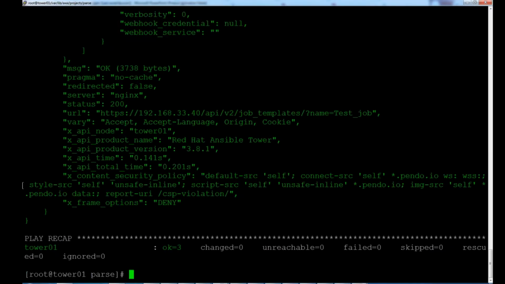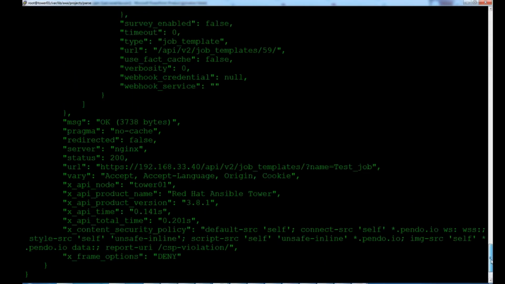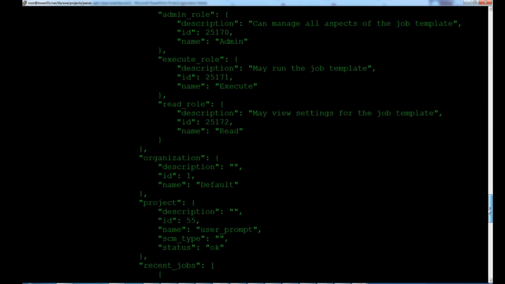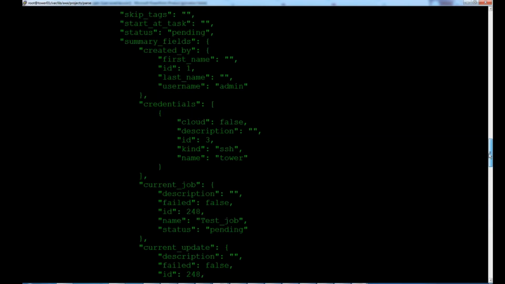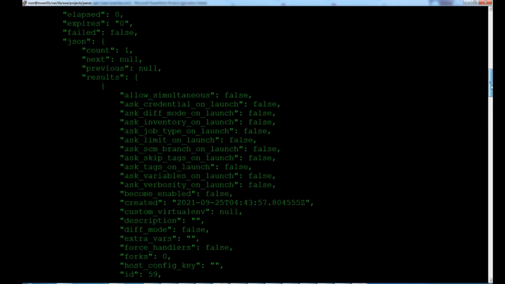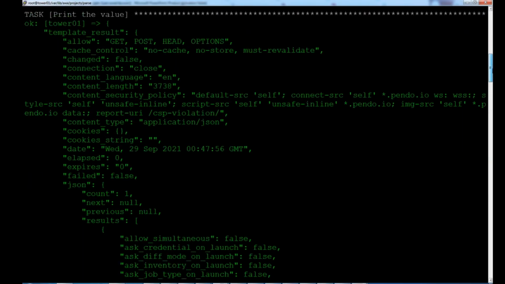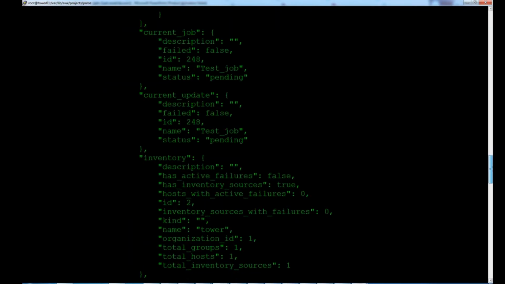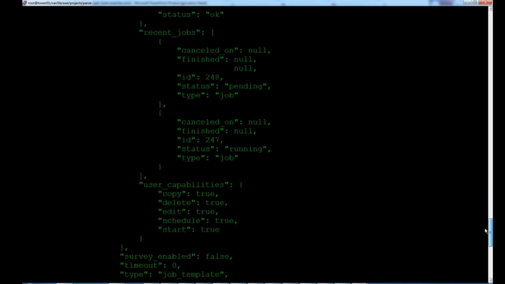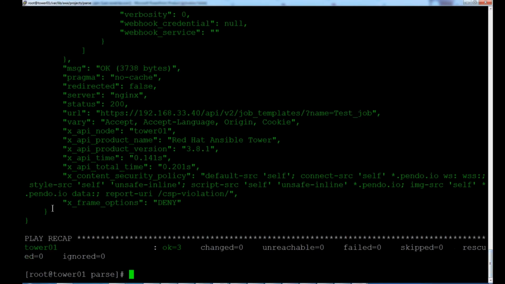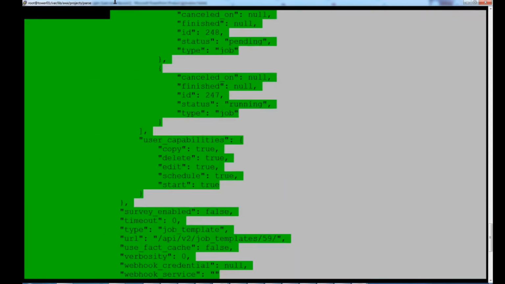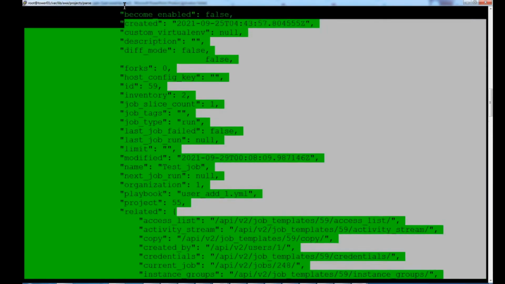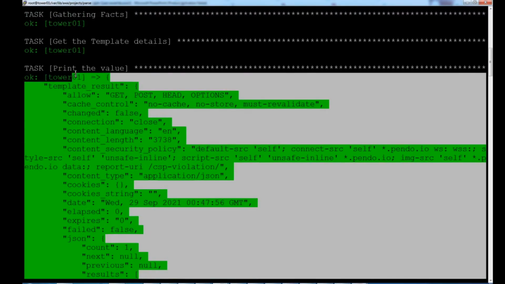I just executed the playbook. At the first level, I need to get the ID of the template, but it returned a bunch of output, more than 100 lines. So the question is, how are we going to get the job template ID from this output? To make this simple, I'm going to copy all the content, so maybe you'll understand it more clearly.